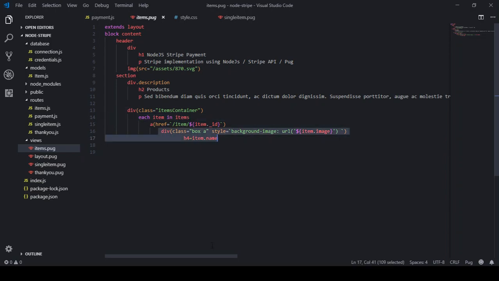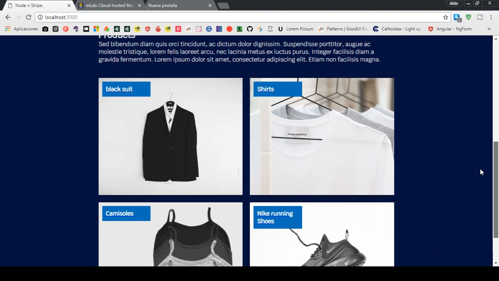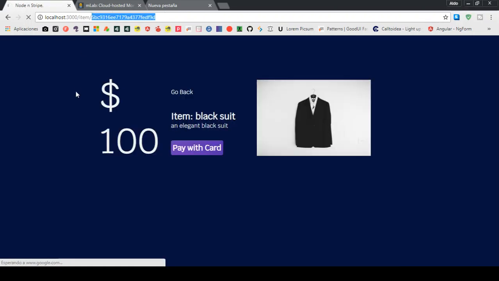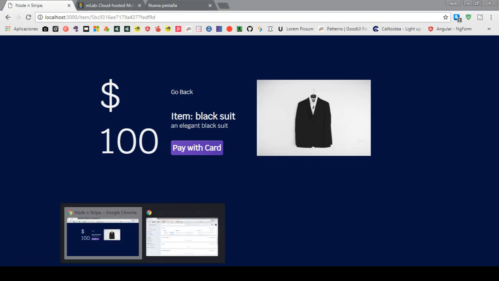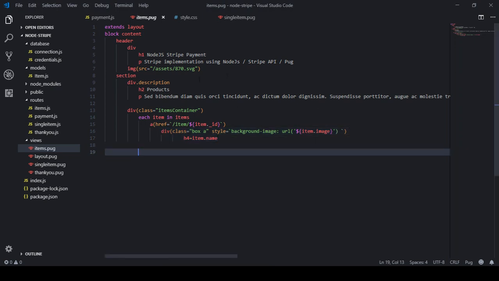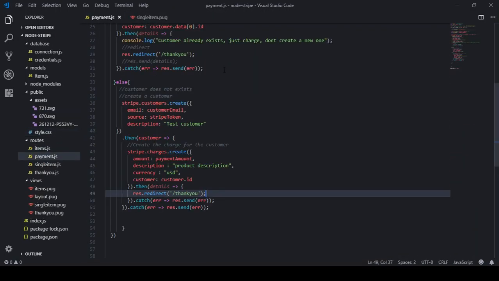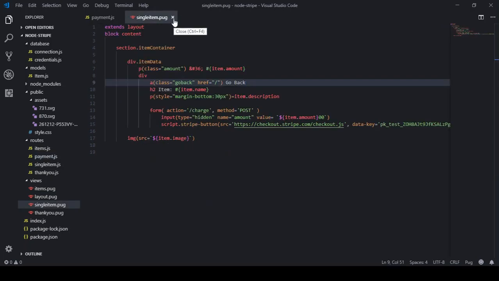We have this div. Actually, this image is a background, so this entire element is a div. So we can click and it will take us to that ID, so we can purchase that item. Let's go back. So that's the index, and in this case the items. Let's close that. Let's close the style, and by now let's close this.